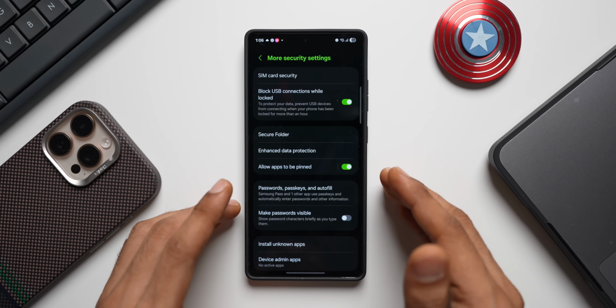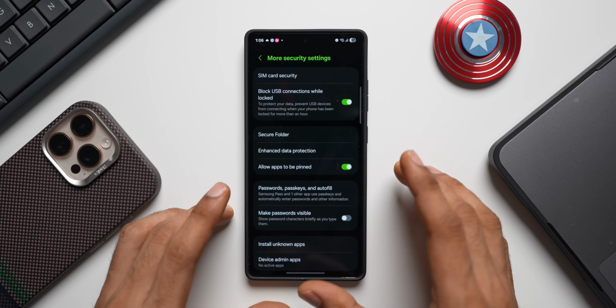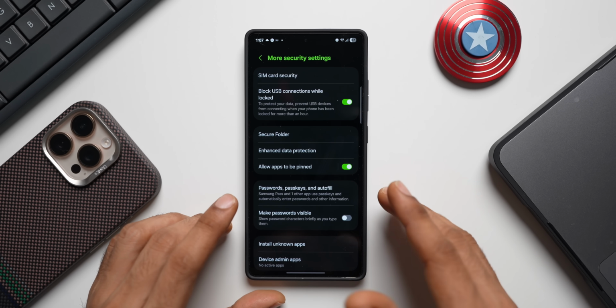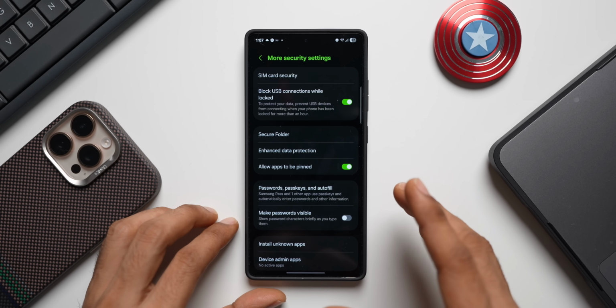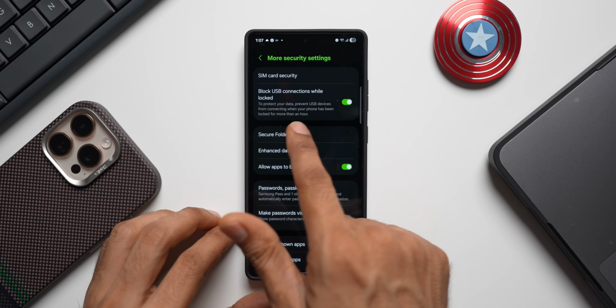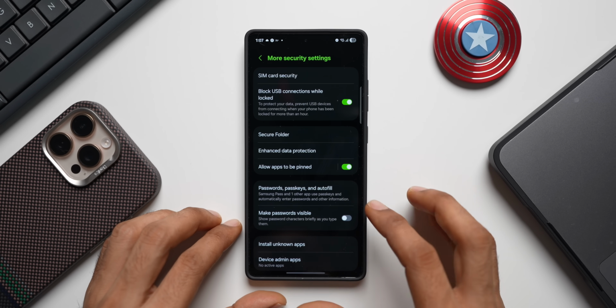You may think that the phone is locked. How can somebody access your phone through USB devices? That's actually possible on Android phones. There are multiple different ways you can connect to your phone using USB devices even if it is locked, and that can be prevented if you enable this particular security feature. So go ahead and enable this.